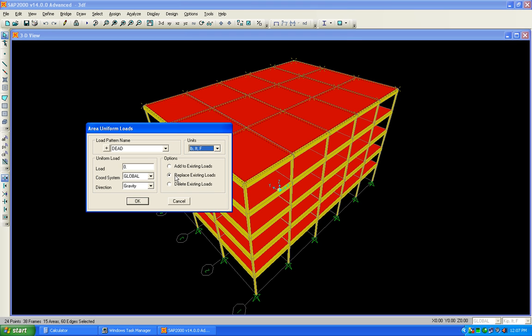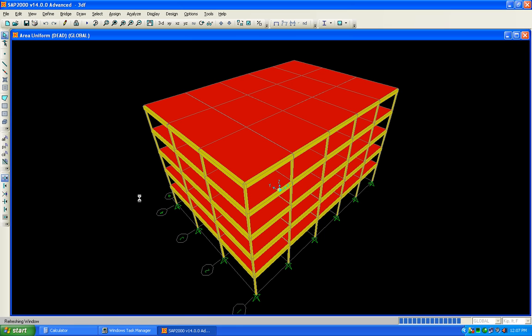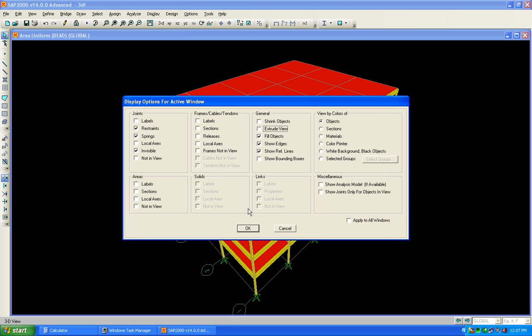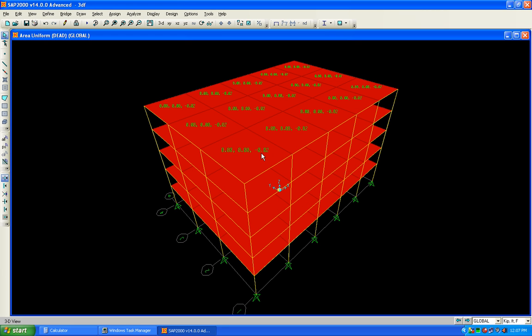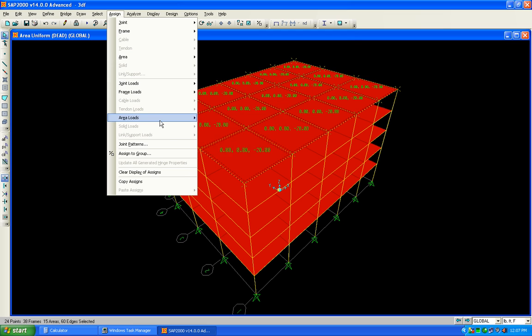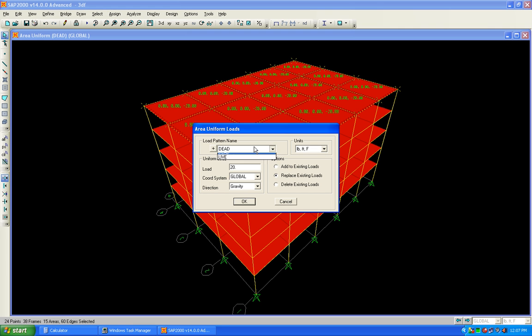At the top we have a dead load of 20 psf. Make it 20 and remove the extrusion in the view. So we have 20 in pound foot, acting in the gravity direction. Go back to the previous selection, assign area load, uniform shell, type live, and in the psf select a load of 30.